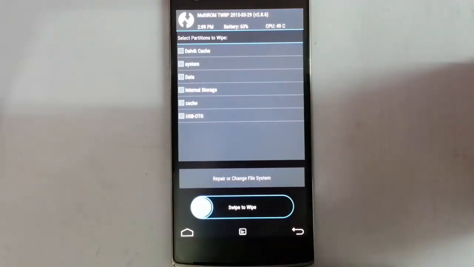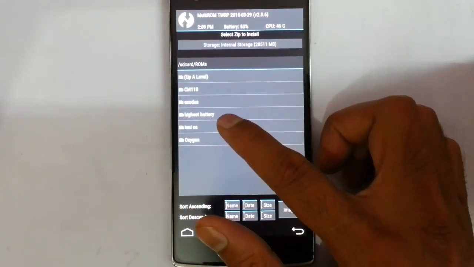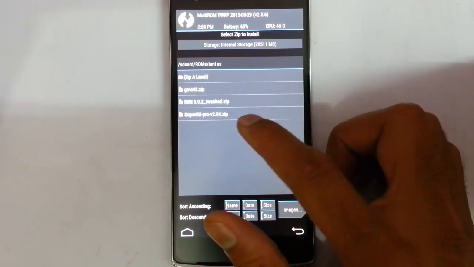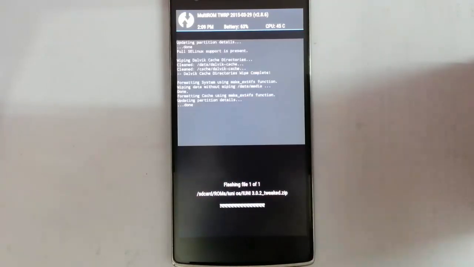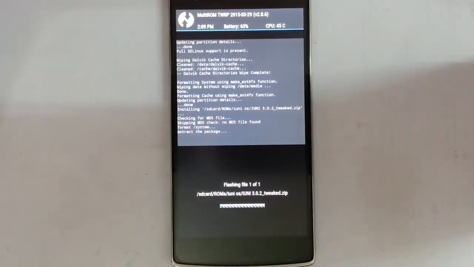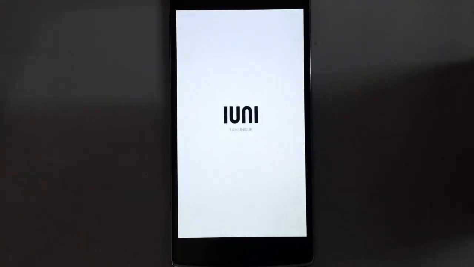So after wiping, go back to the main screen again and then click on install, and then browse for the downloaded OS file. So in this folder, browse for the IUNI and then flash it. After flashing, it started rebooting, and here you can see it started showing the boot animation now. Remember that the first boot will take some time, so please be patient.